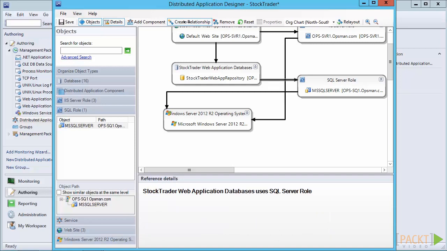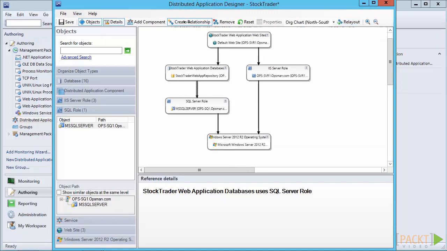Now this kind of looks confusing, so I can just click Relayout, and it actually creates my layout of my diagram. And from here I can click Save. That will save all the changes, and then once all those changes have been saved, that's when I can go in and configure the health rollup on any of these particular objects.